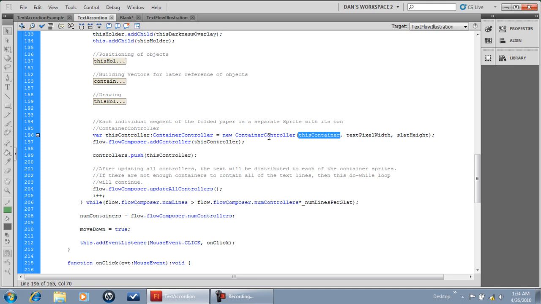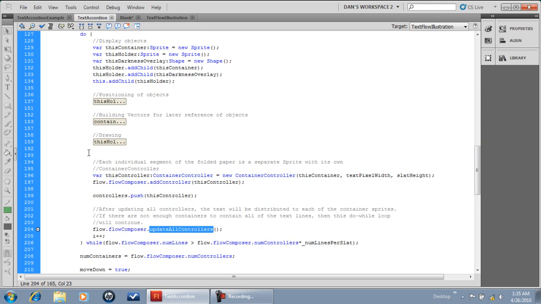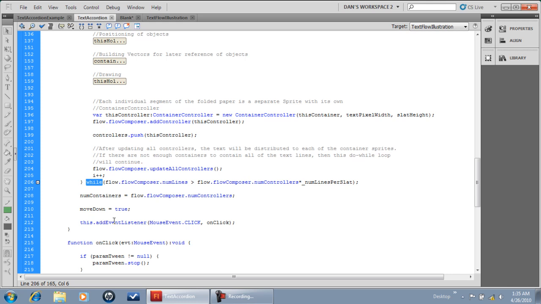And having created the container controller, we are also going to add that controller to our flow composer for our text flow object. And after having done that, we call the update all controllers method for the flow composer object, and that will attempt to take our text and put it onto the sprites that we've just created. But you can see that what I'm doing here is that I'm using a do while loop so that we have just the right number of sprites to contain our text. And the way that's done is this.